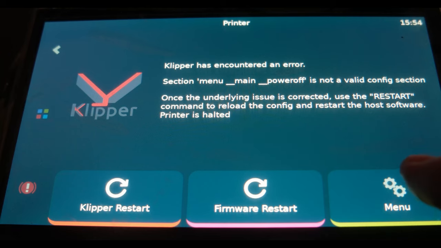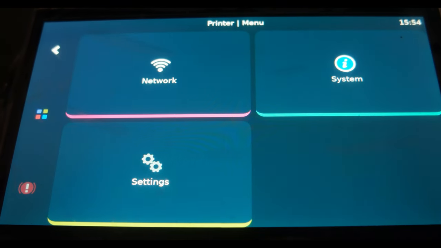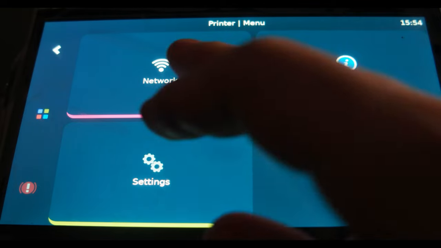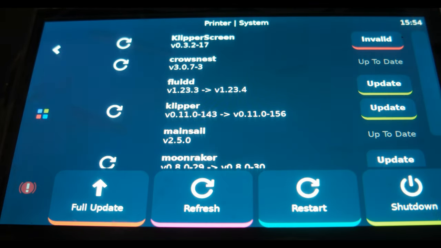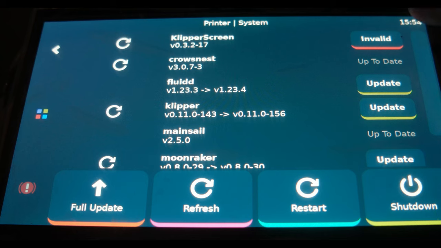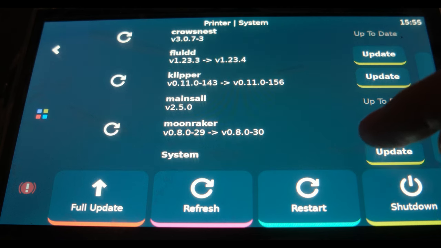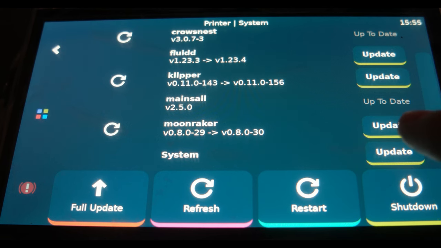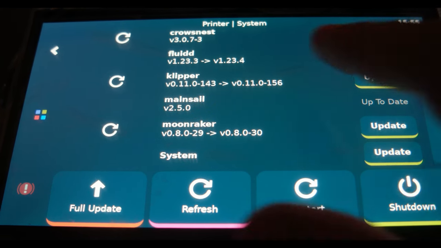So on the screen, if you go to menu, there are three options here: settings, networks. And if you go to system, here it shows you all the software that you installed, if they're up to date or not. So in this case I have a Klipper screen, I have an invalid, not sure what that means. And then I have an update for the Klipper, mainsail is up to date, fluidd needs to be updated, and Moonraker needs to update, and a system update. So let's go through these updates.